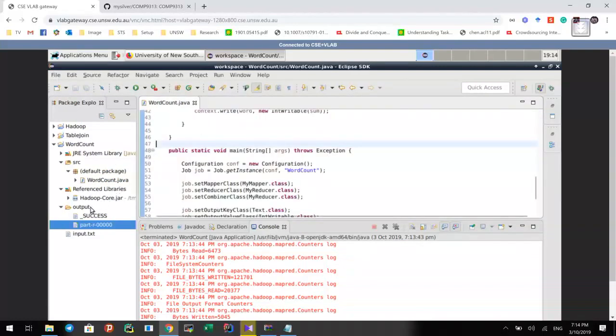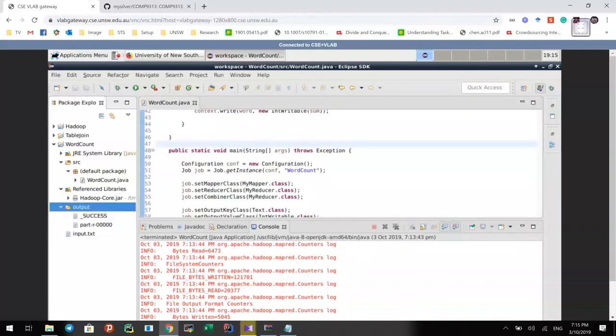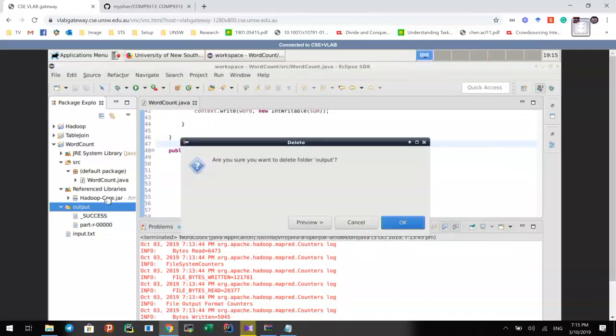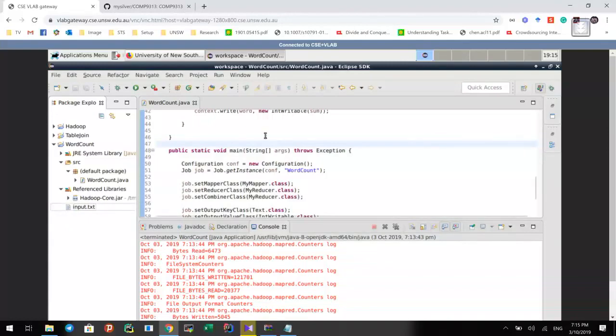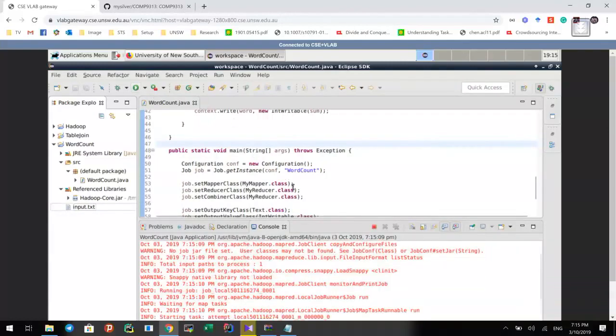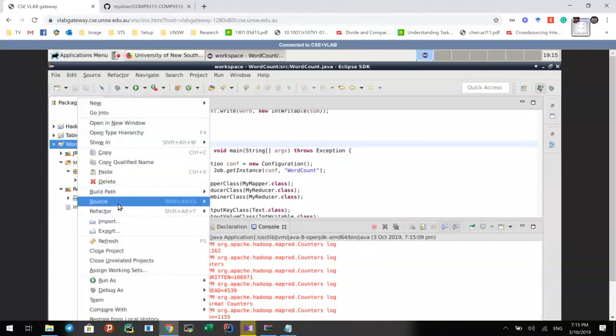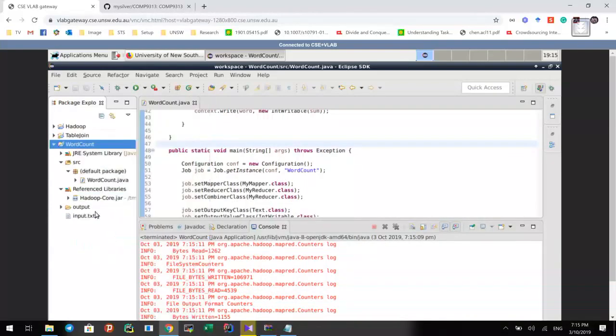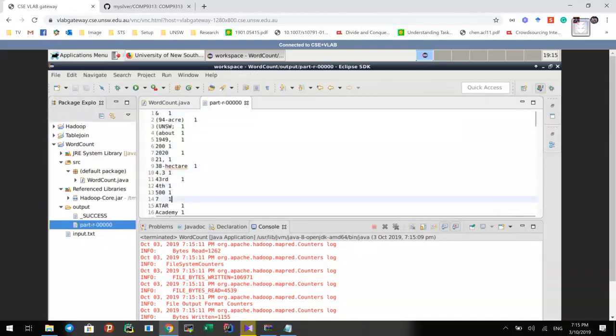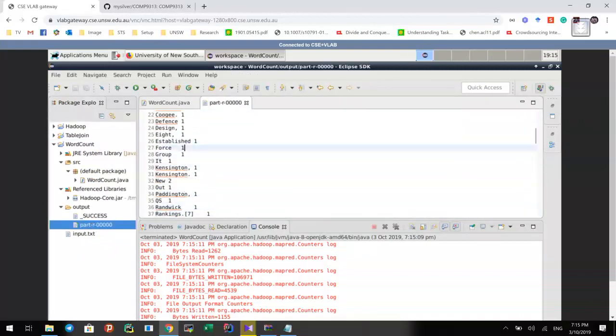So if you want to run your code again, first of all, you need to get rid of the previous output. So I remove it, then I execute my application again. I refresh my project, so there is a new output. And here is the output of WordCount.